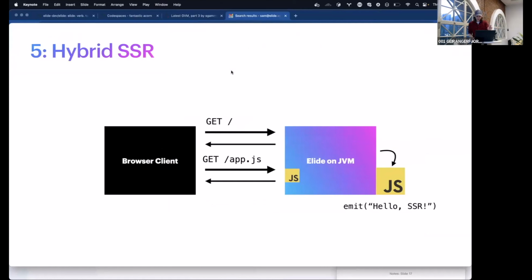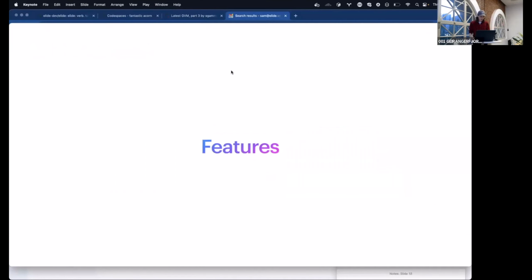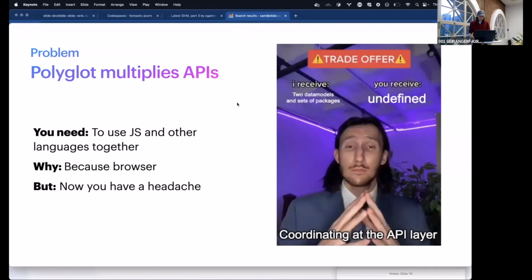Yeah, so I had one slide here in terms of the front end being served as well as the back end. So, number one, polyglot multiplies APIs. This is part of the problem because if you're using JavaScript together with Java or Java together with Python, both of these languages have a way to pull environment variables. They have a way to log. They have a way to write to disk, right? And so you need all those APIs to work in concert as if they're just one thing.